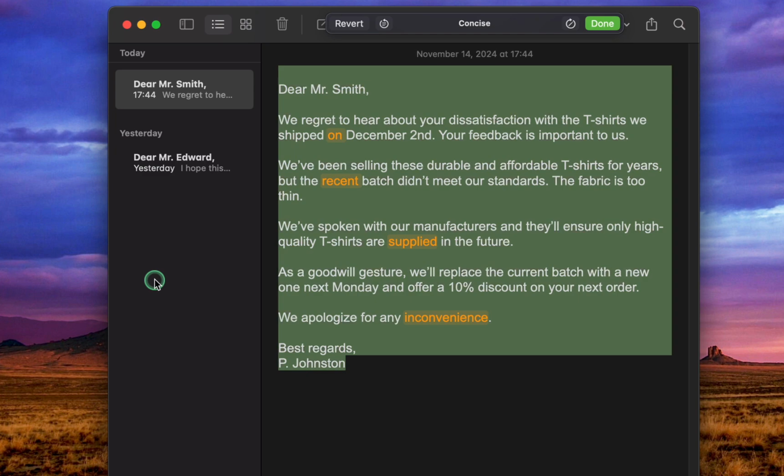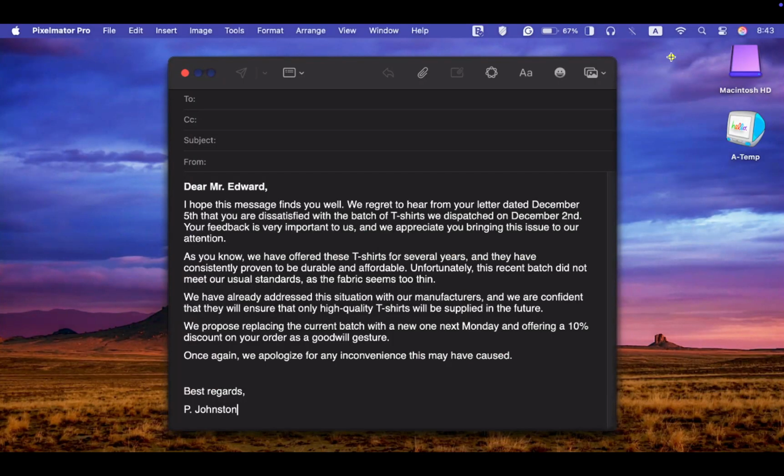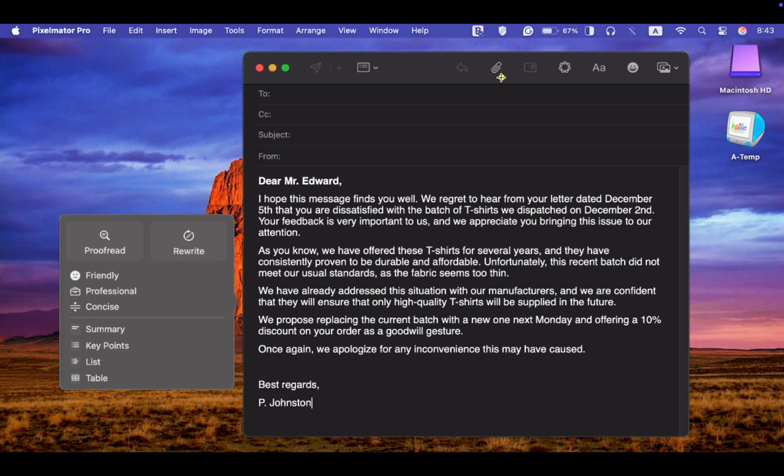Again, if you don't like the concise version, click Show Original. You can also use the summary, key points, list, and table tools if you need to. To use the Apple Intelligence writing tools with the Mail application, click the icon in the toolbar to view the tools palette. And as before, use any of the writing tools to improve your message or text.